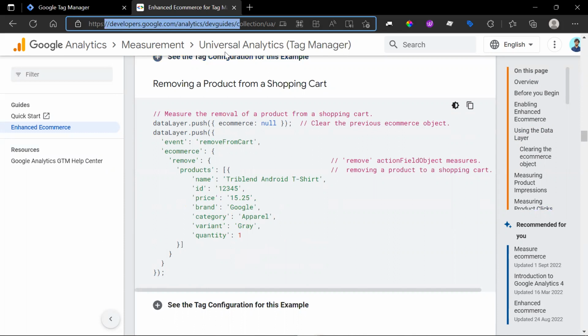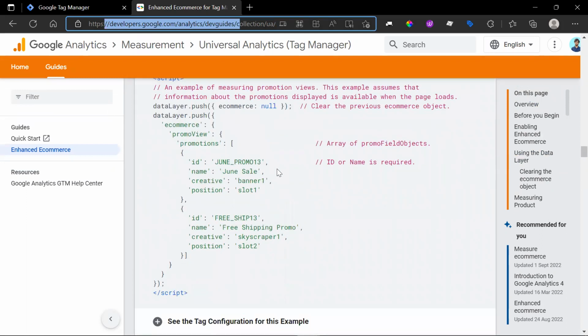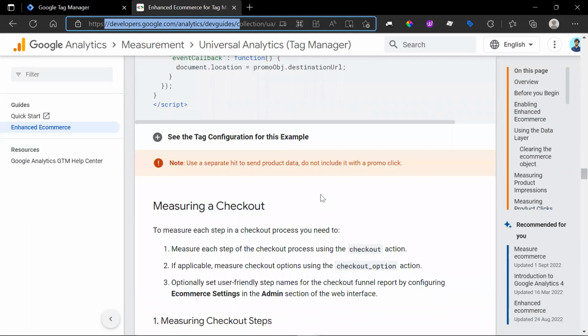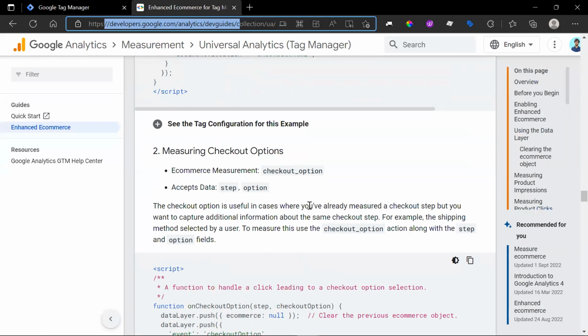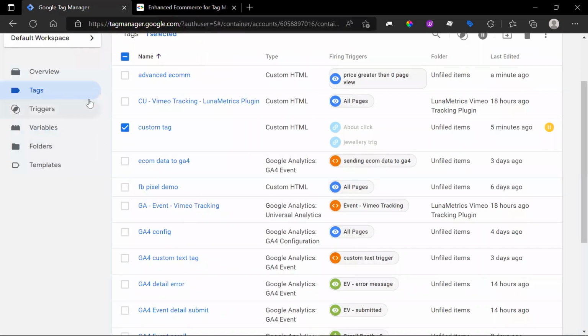You can refer here. It's for Universal Analytics Tag Manager. And there are a couple of scripts that are also available here that you can use while configuring your Google Tag Manager for the same. So once you have a look here in this detail, you can just head back to your Google Tag Manager.